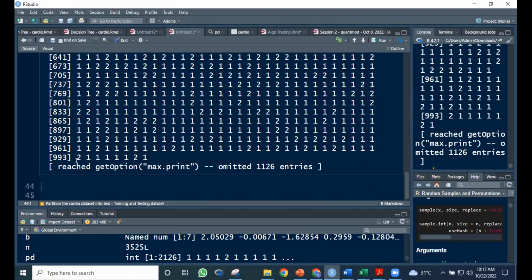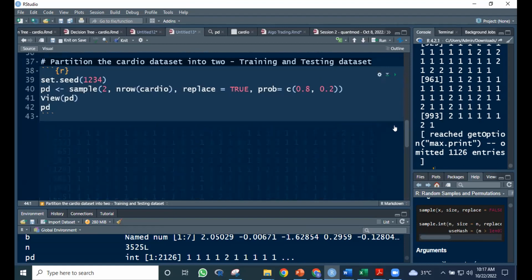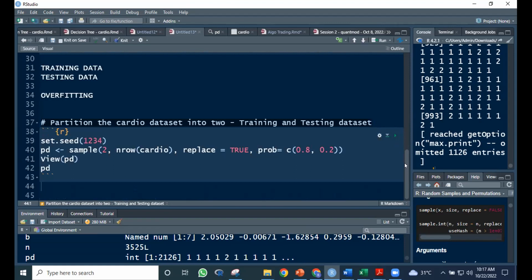Alright. So ito 993, no? Tapos sabi niya, kasi ang print out lang ni R is a maximum of 1,000. Kaya sabi niya, reach get option. Inumit niya yung 1,126 entries. Okay? 1,000 lang to. Ito, observation number 1,000. And there are still 1,126 na hindi niya pinakita, kasi limited lang yung pinapakita niya. Okay? Kaya po pinutol-putol na lang niya na instead na 1, 2, 3, ginawa niya pa-vertical yung view.